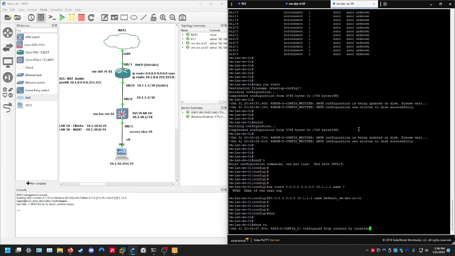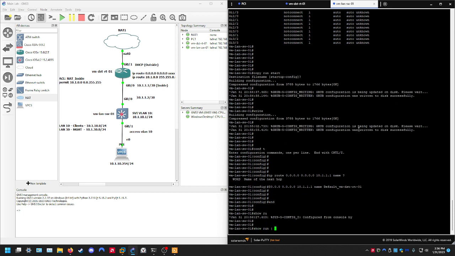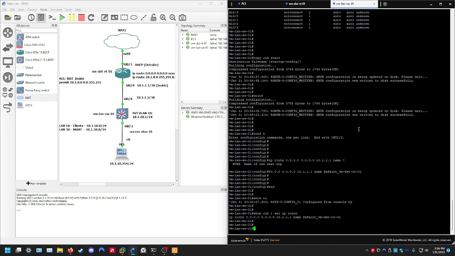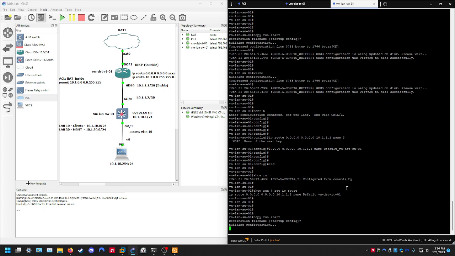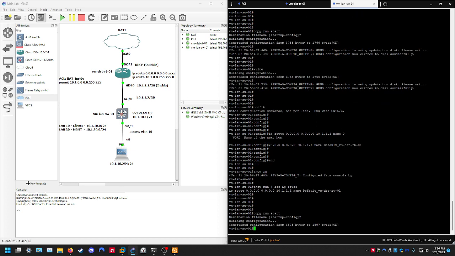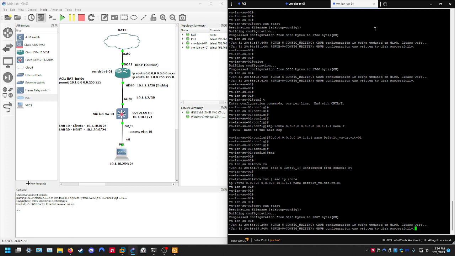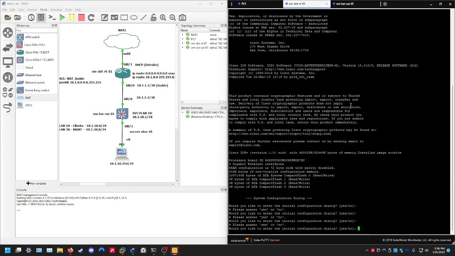Okay, now if we do a show run, pipe section and then IP route, we can see our little entry there. It's got a name and everything, so that's looking good. Okay, now I'm going to do a copy run start again, so I don't forget. Save the configuration. And that'll pretty much do it for the switch. Let's move on to the router.